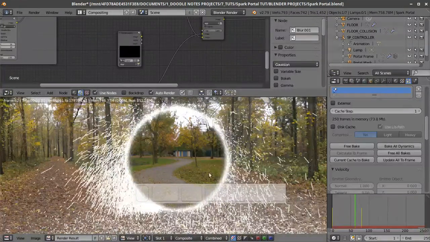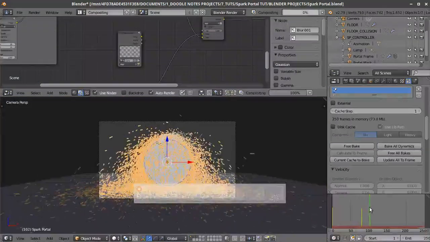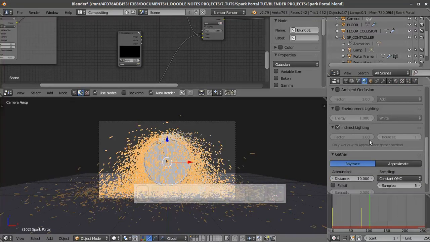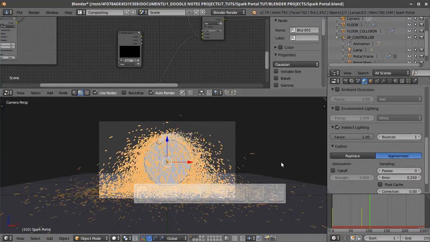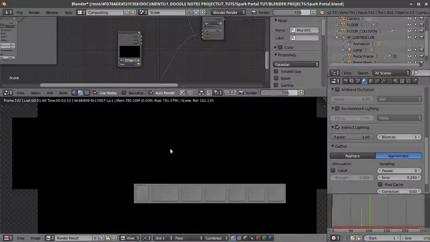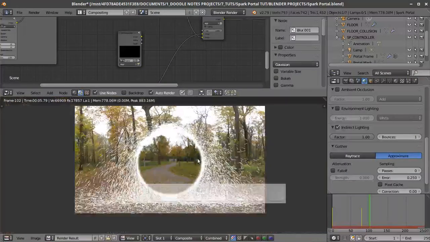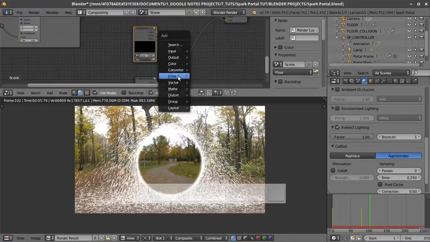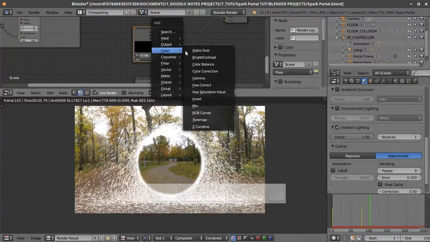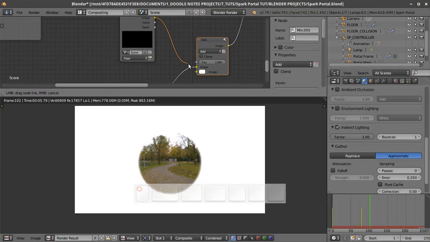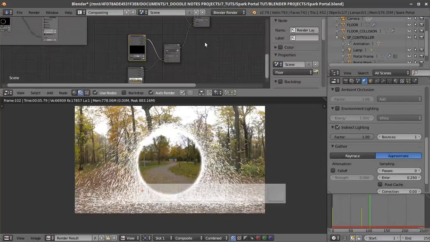And now we're going to add the light. So we're just gonna pick a frame where, there we go. Oh, forgot one thing. Let's go back to the world here. I'm gonna check indirect lighting and check approximate and leave everything else. That way, we get the light from our spark portal here. So I'm just gonna do that and render, and then to add the light from the portal, we are going to add the floor. We're gonna mix that with our background using add.